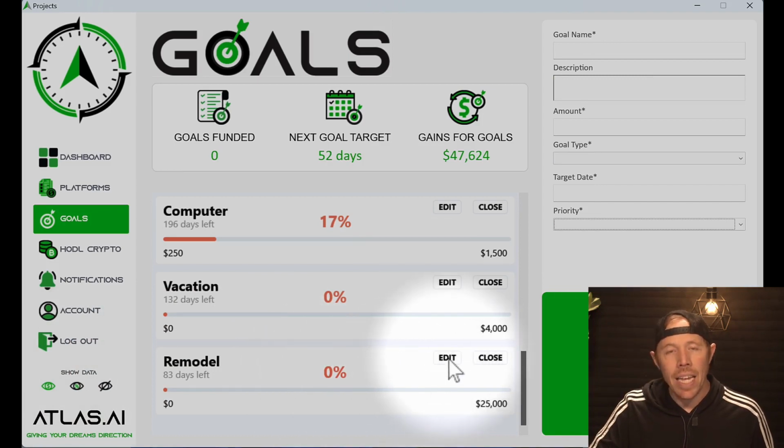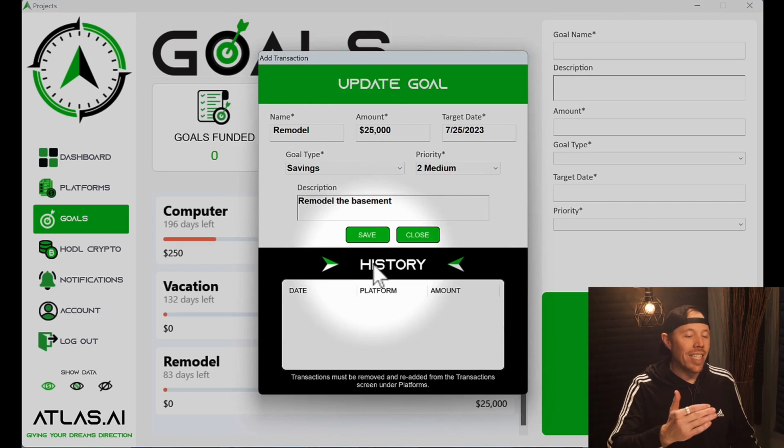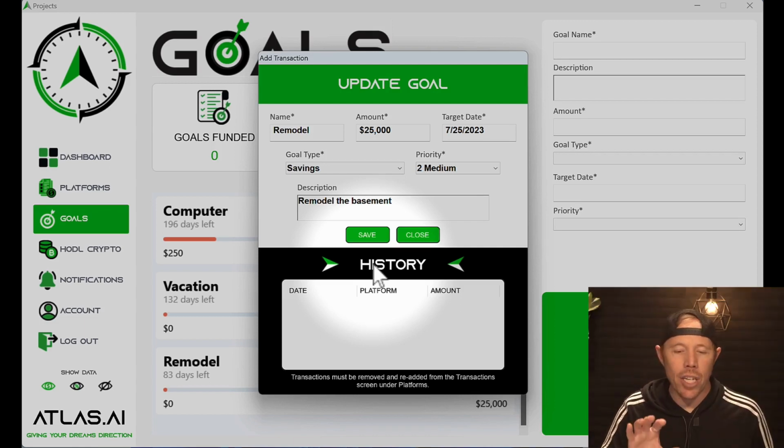If we want to edit it, you can click Edit and go back in. You can begin to see the transactions, the history below, and that's connected specifically to the platform that is feeding the funds, or your gains, into this particular goal. So you're not going to actually enter any transactions here related to the goal. It's connected to the platform, or platforms, that you're actually feeding the gains from.